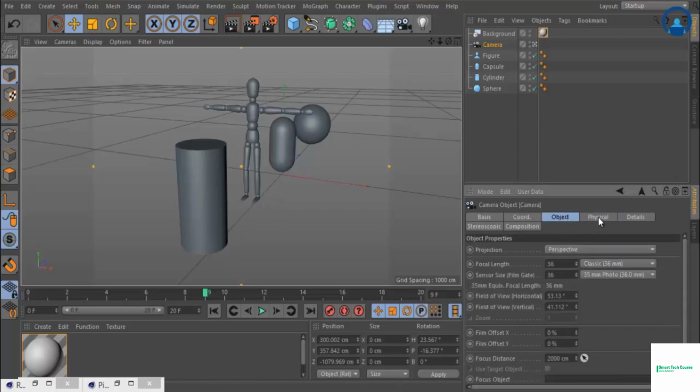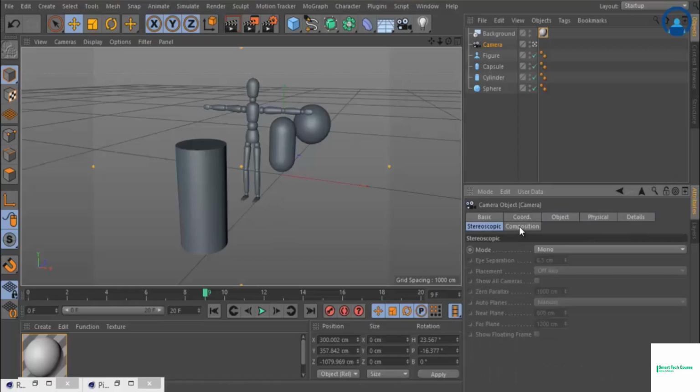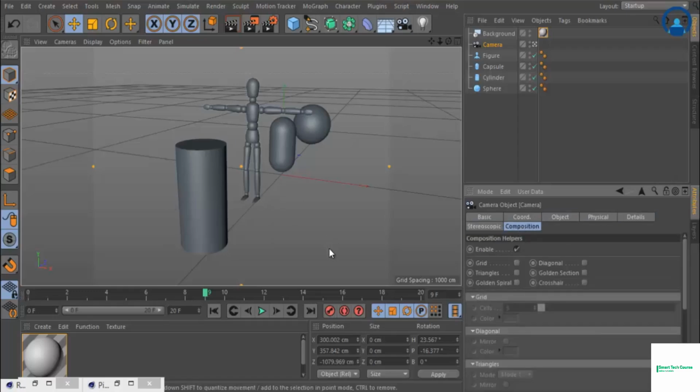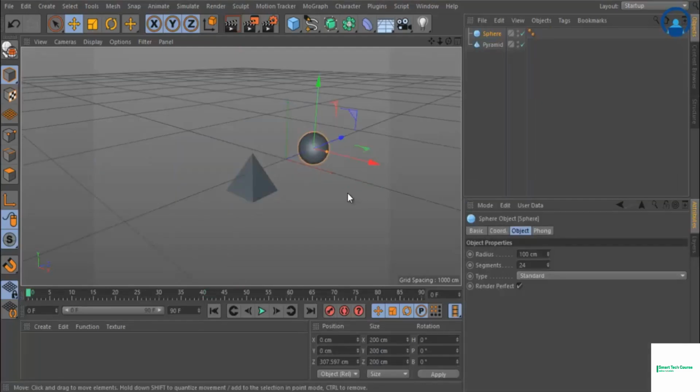So we covered object, physical details, stereoscopic and composition part of the camera. Now we learn about different camera settings, or how we can control cameras inside Cinema 4D by using some different tags option. Next we learn about controlling camera movements by using some tags option.